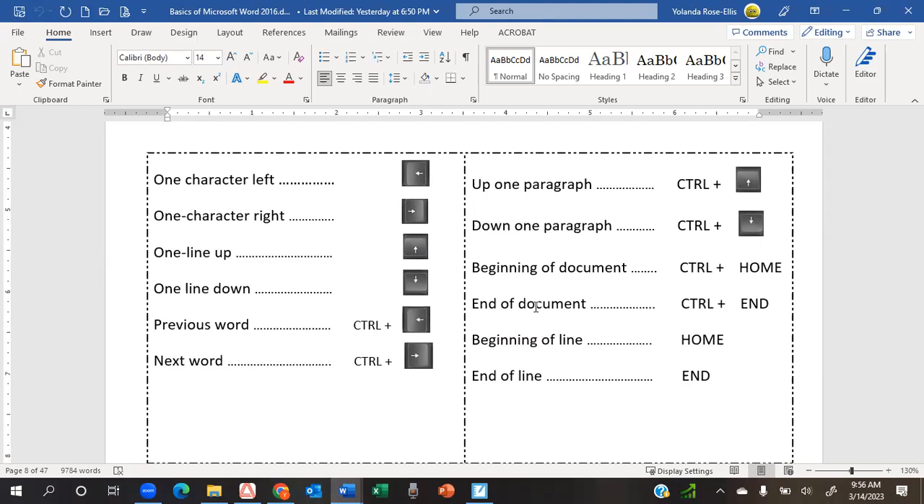In the boxes, the arrow keys are left arrow, right arrow, up arrow, and down arrow. One character left, left arrow. One character right, right arrow. One line up, up arrow. One line down, down arrow.